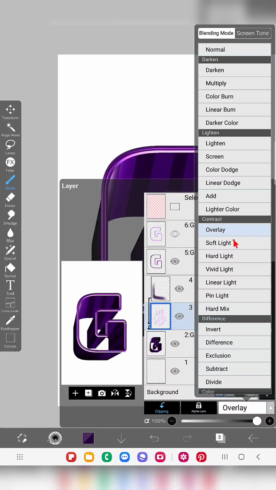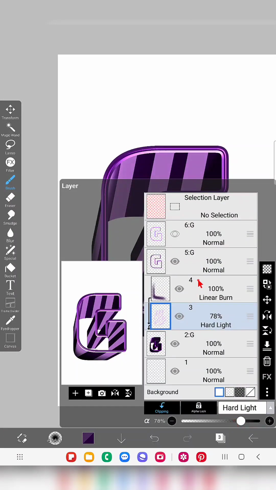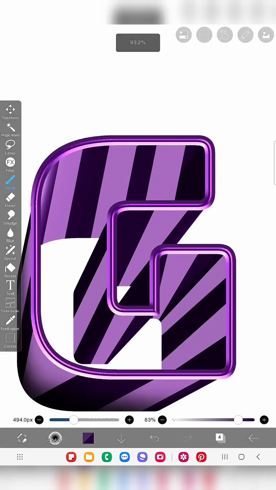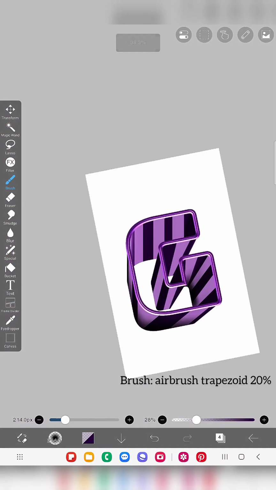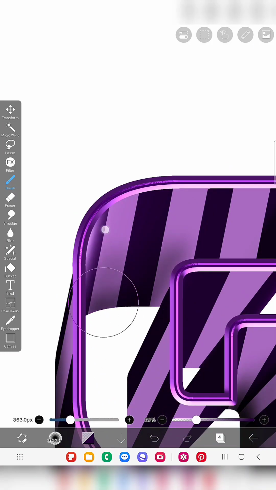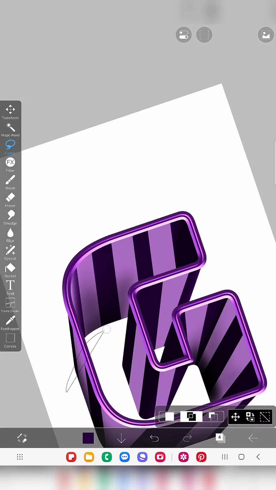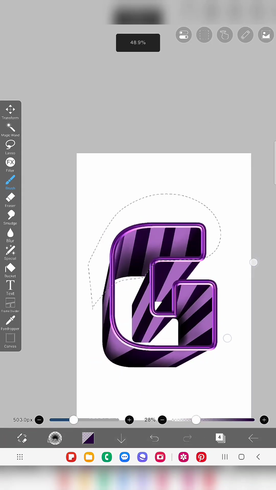You can also change the blending mode of the layer. So I'm using hard light. You can also adjust the opacity. Now if you feel like when you add shading here, that shade is getting to another area where there should not be any shading, in that case use the lasso selection, select those areas alone and apply the shading. So you can apply very easily.